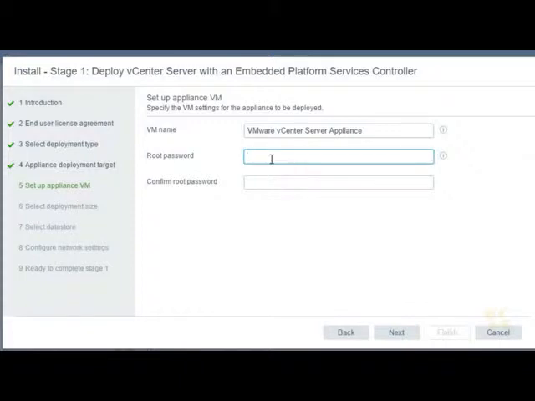So here for the root password, we're going to use the lab password once again, and then we'll click in the confirm root password and we'll put it in again. So with the root password supplied and confirmed for the vCenter server appliance, we'll go ahead and click on Next to continue.